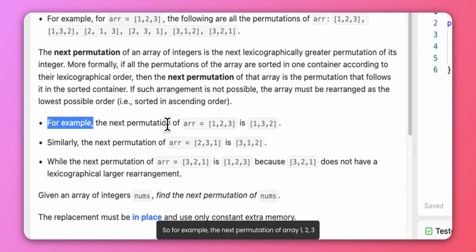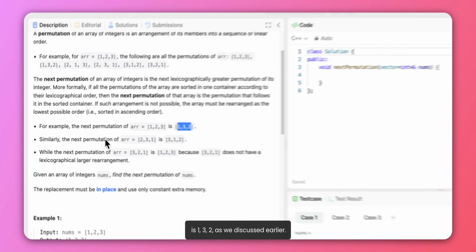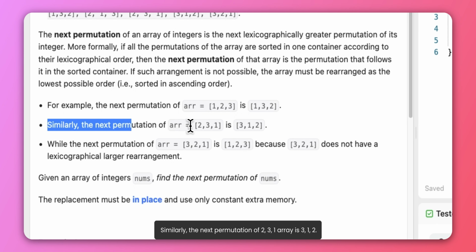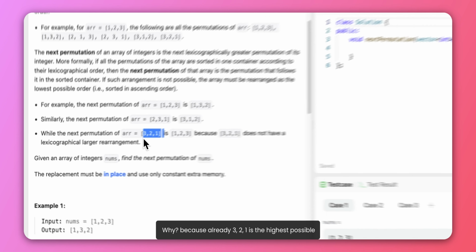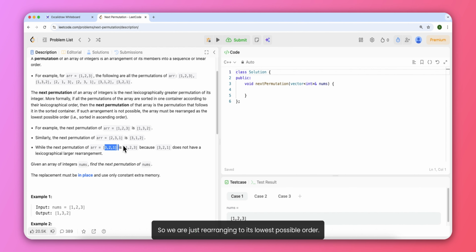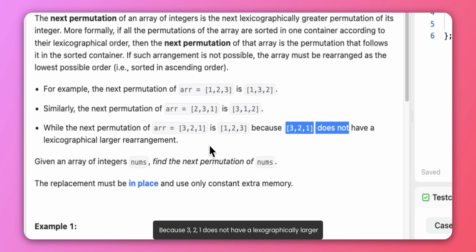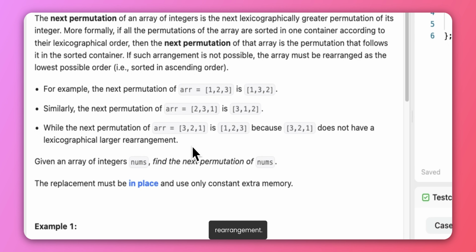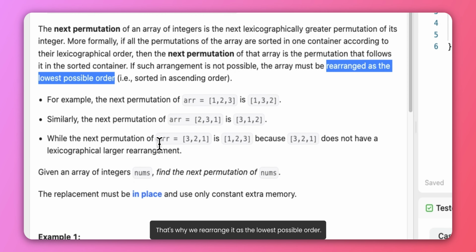So for example, the next permutation of the array 1, 2, 3 is 1, 3, 2, as we discussed earlier. Similarly, the next permutation of the array 2, 3, 1 is 3, 1, 2, while the next permutation of the array 3, 2, 1 is 1, 2, 3. Why? Because 3, 2, 1 is already its highest possible rearrangement. So we are just rearranging it to its lowest possible order. Because 3, 2, 1 does not have a lexicographically larger rearrangement, we rearrange it as the lowest possible order.